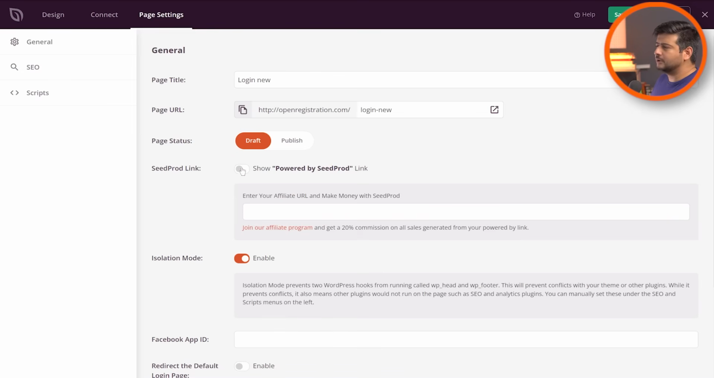You also have the opportunity to make a little bit of money if you are into affiliate marketing. And then you can enable this link option right here. And this will add a made with SeedProd link to your page. And whenever users click on it and make a purchase, you'll get a certain commission, which you can see right here. You also have isolation mode, which will disable any kind of header or footer scripts from being launched.